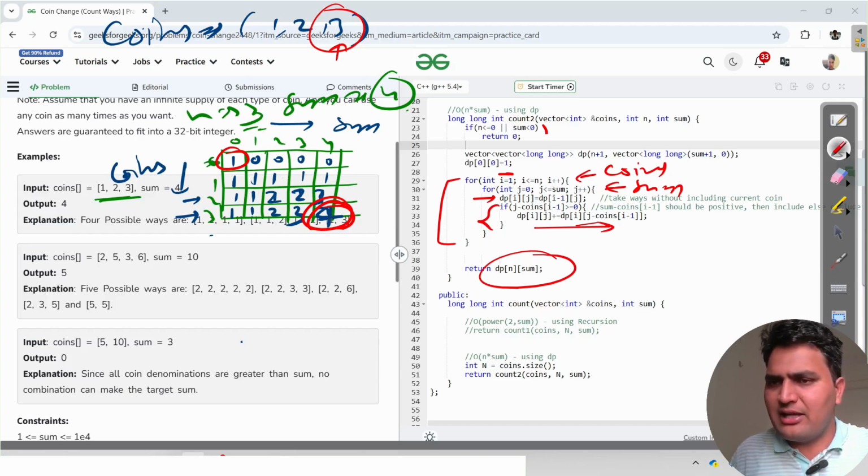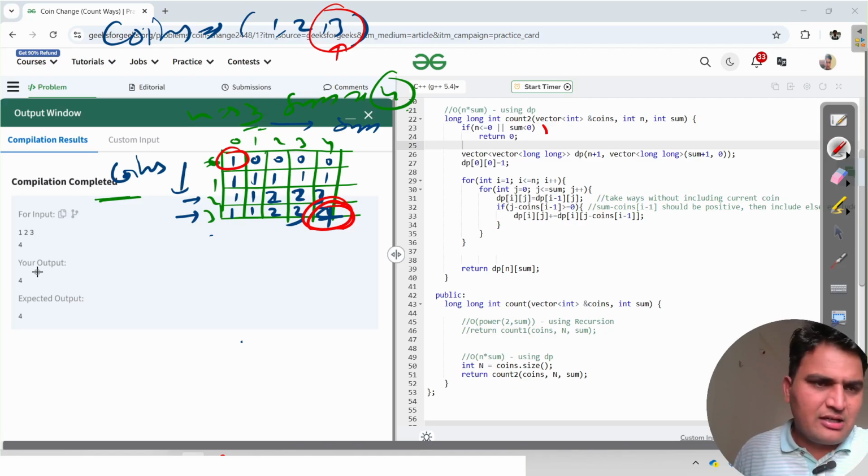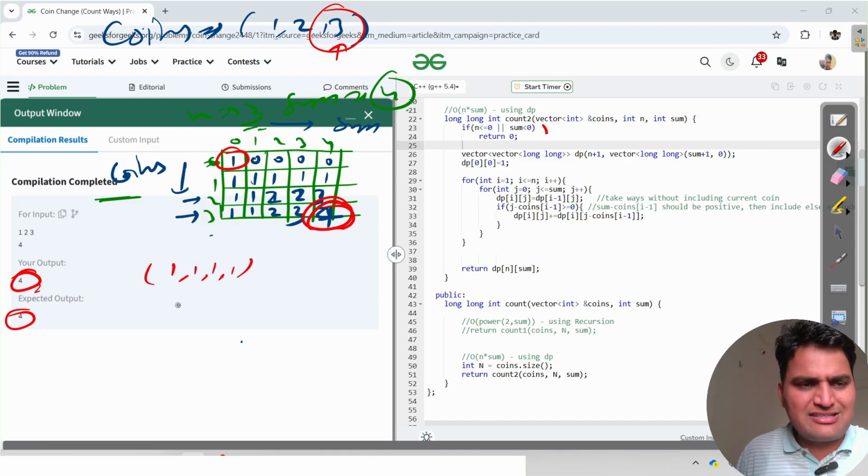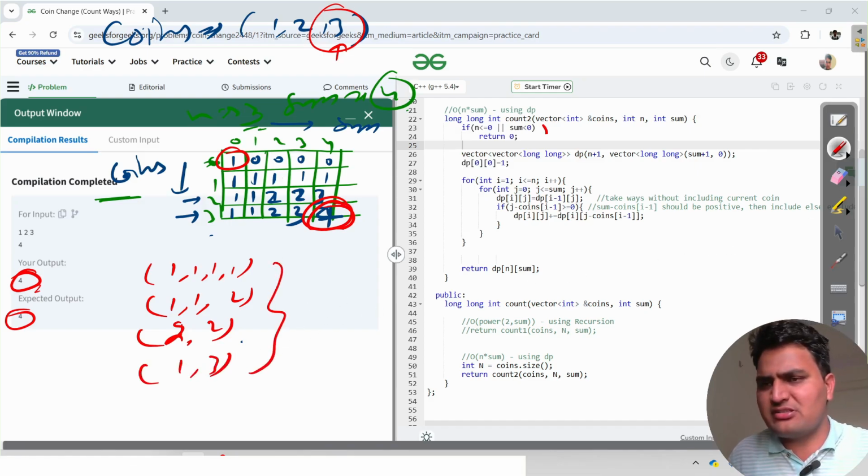Let's run it quickly, and then we will conclude the session. Here you can see the output is 4, and that is what we expected. The 4 combinations are: 1, 1, 1 is one combination; 1, 1, 2 is another; 2, 2 is another; and 1, 3 is another. So these are the 4 combinations we got.